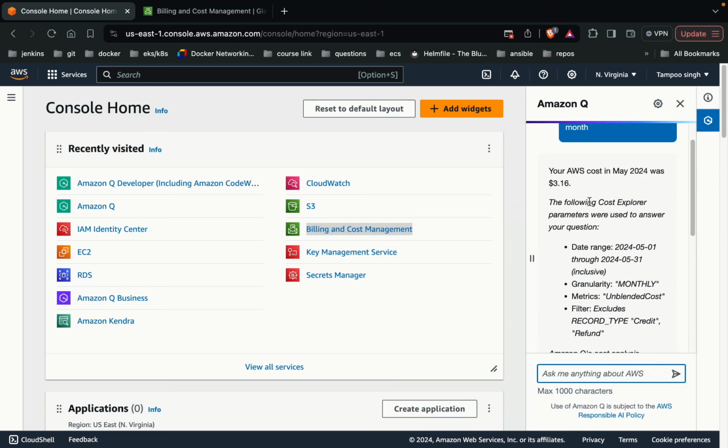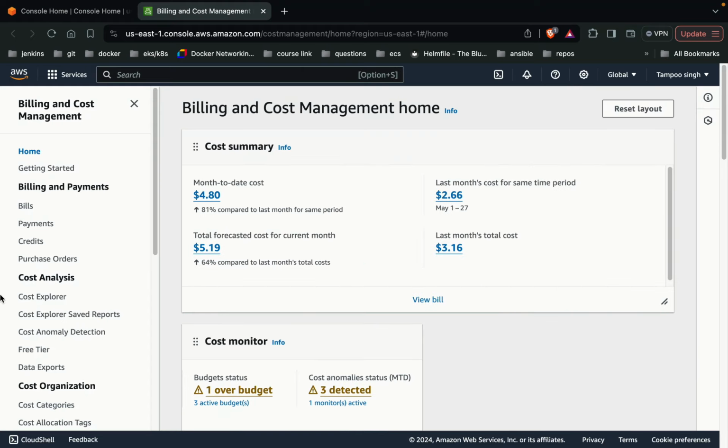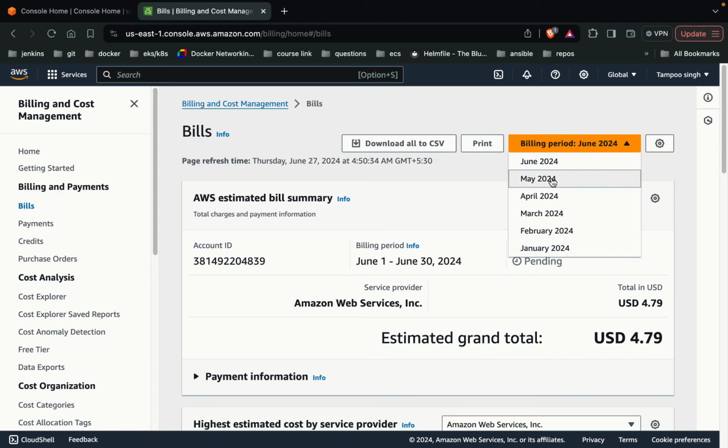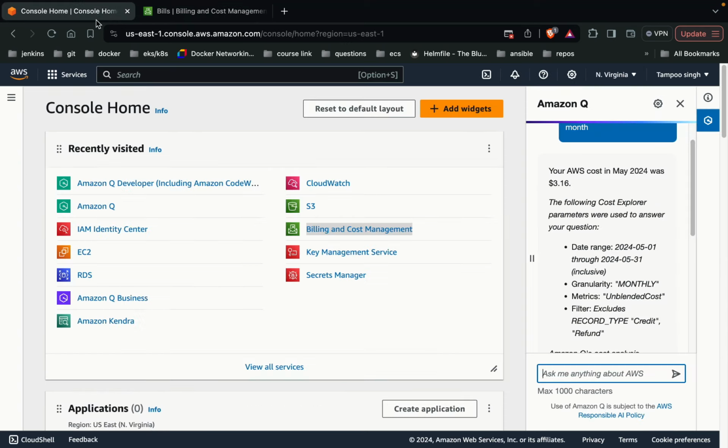As you can see, the cost provided is 3.16. Similarly, if I go into the bills and choose the period of May, I can see it is 3.16 for the utilization. So it's exactly the same value.